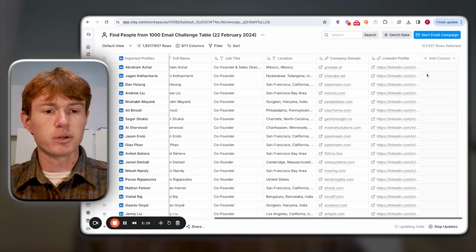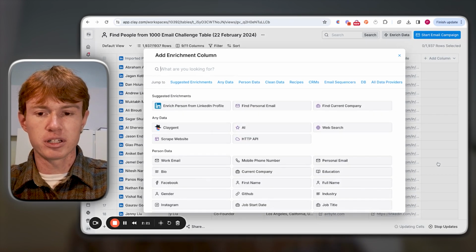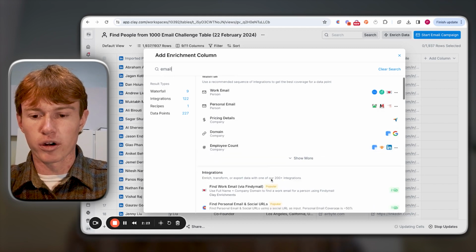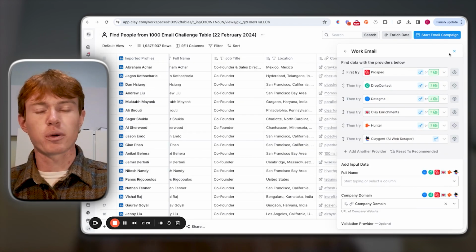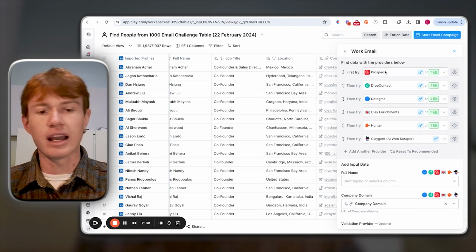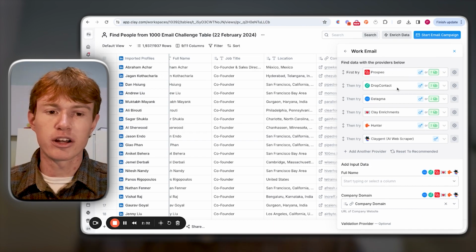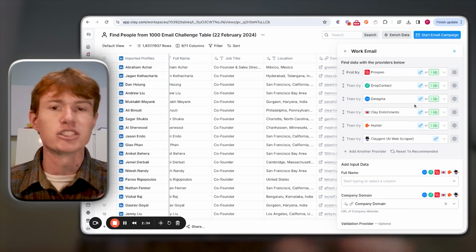So next, what we're going to do is click add column, add enrichment, and then do an email waterfall. Here is the work email waterfall, which pretty much means that you're going to start with one email provider, and if it doesn't find an email, it's going to go to the next provider, and if it doesn't find an email there, it's going to go to the next provider, and so on and so forth. You're only going to spend 2 credits because it's only going to spend credits when you actually find an email.